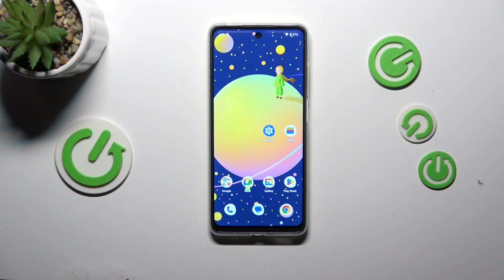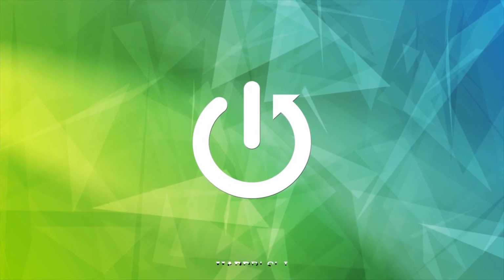Hi everyone, in front of me I've got Motorola Moto E14 and let me share with you how to turn off running apps on this device.